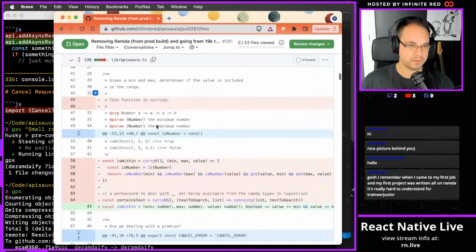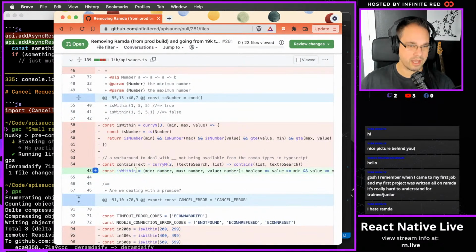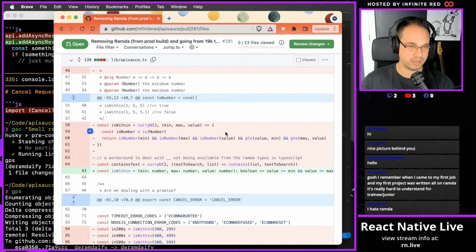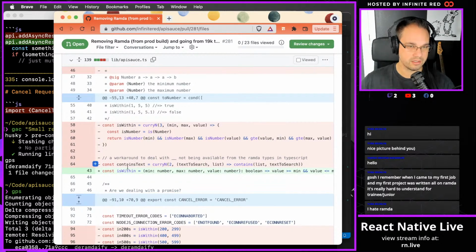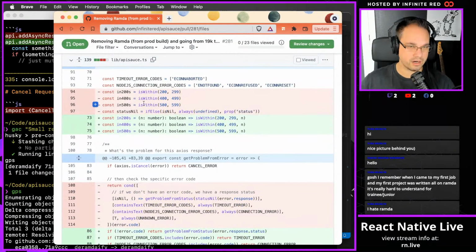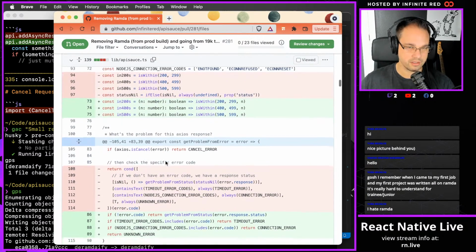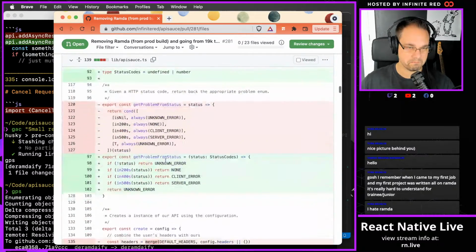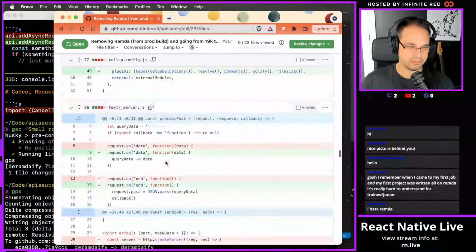And then we have better is within. This is just doing a bunch of stuff here that's probably not really worth it. Get rid of all the Ramda stuff there. These are all curried functions. I removed that and just made them normal functions. Yeah, I mean, you can review it if you want.